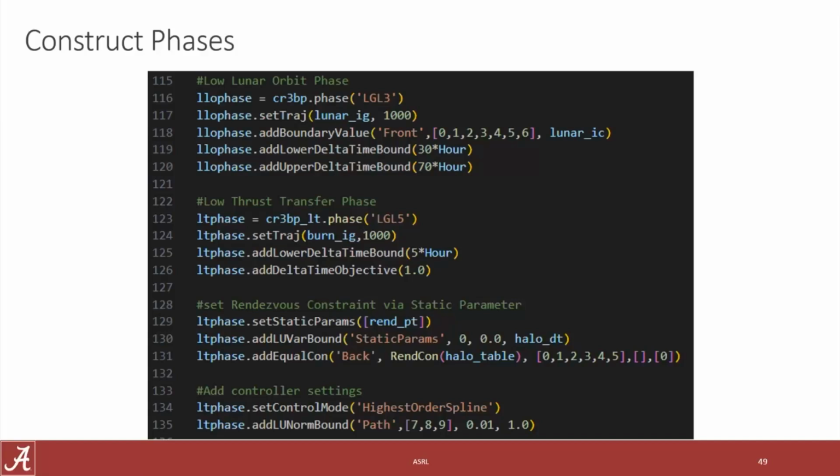And then we just set upper and lower delta time bounds. So we want it to propagate at least, I chose an arbitrary 30 hours, to a maximum of 70 hours as a range so that you can go through the orbit.